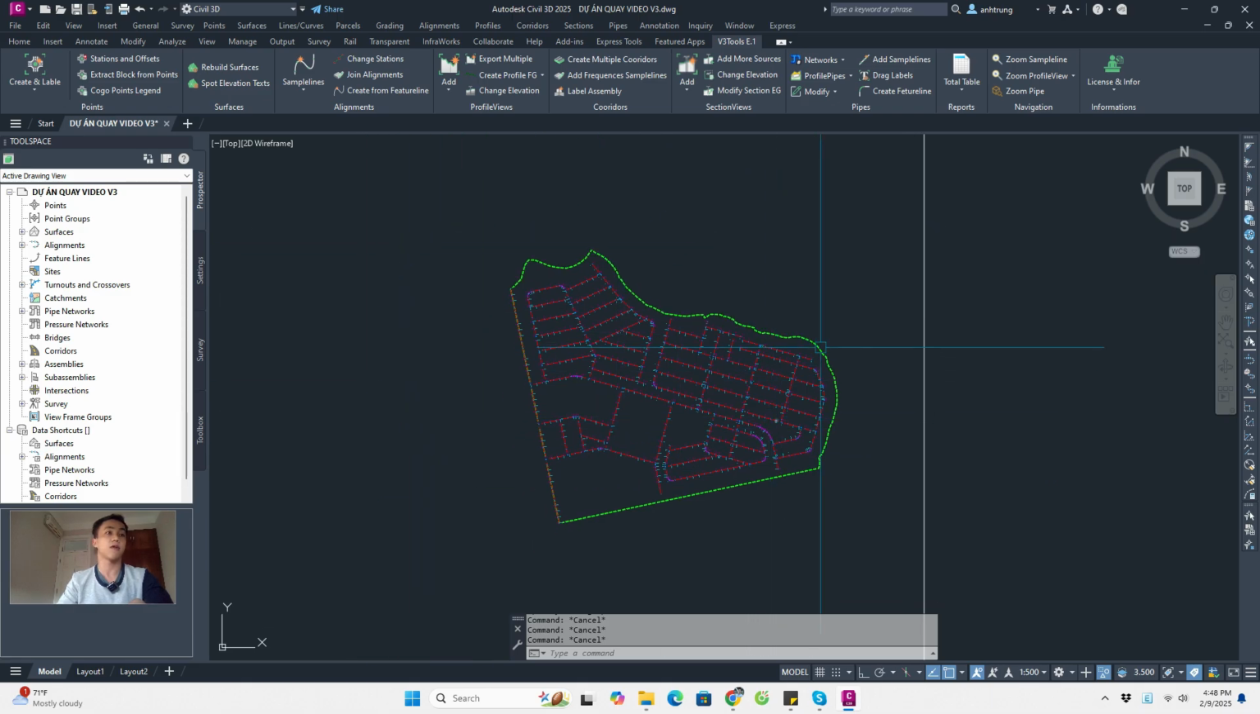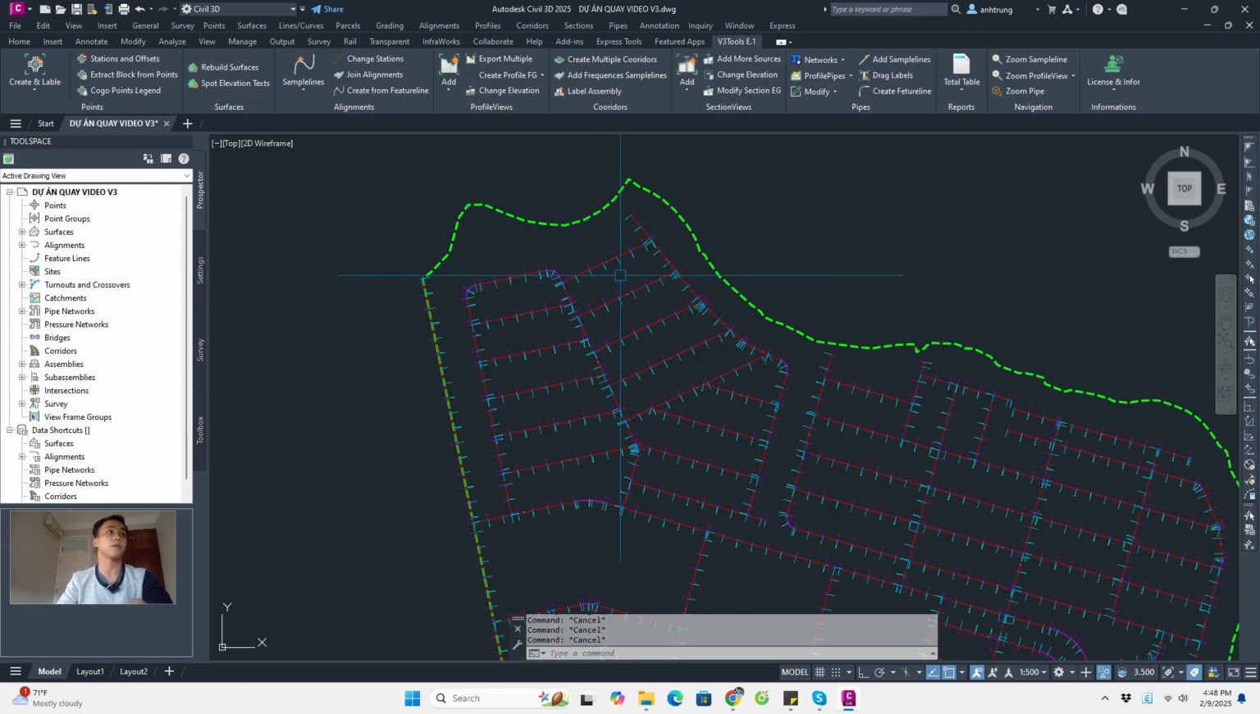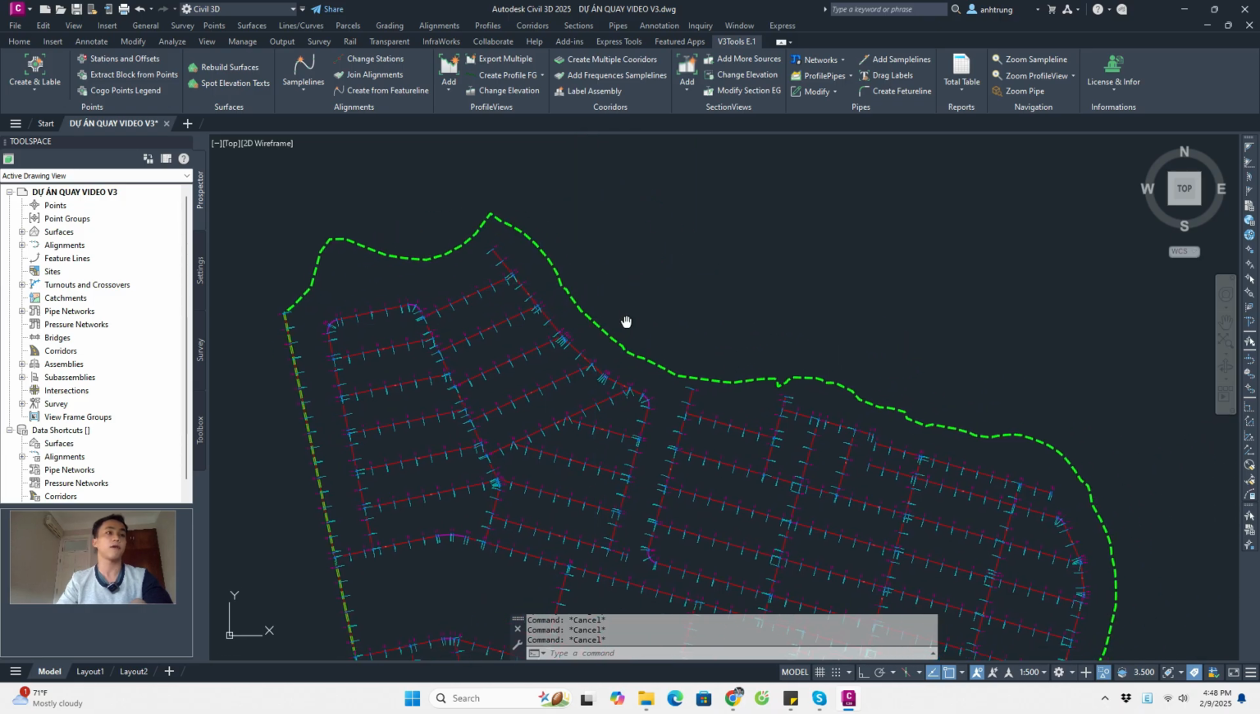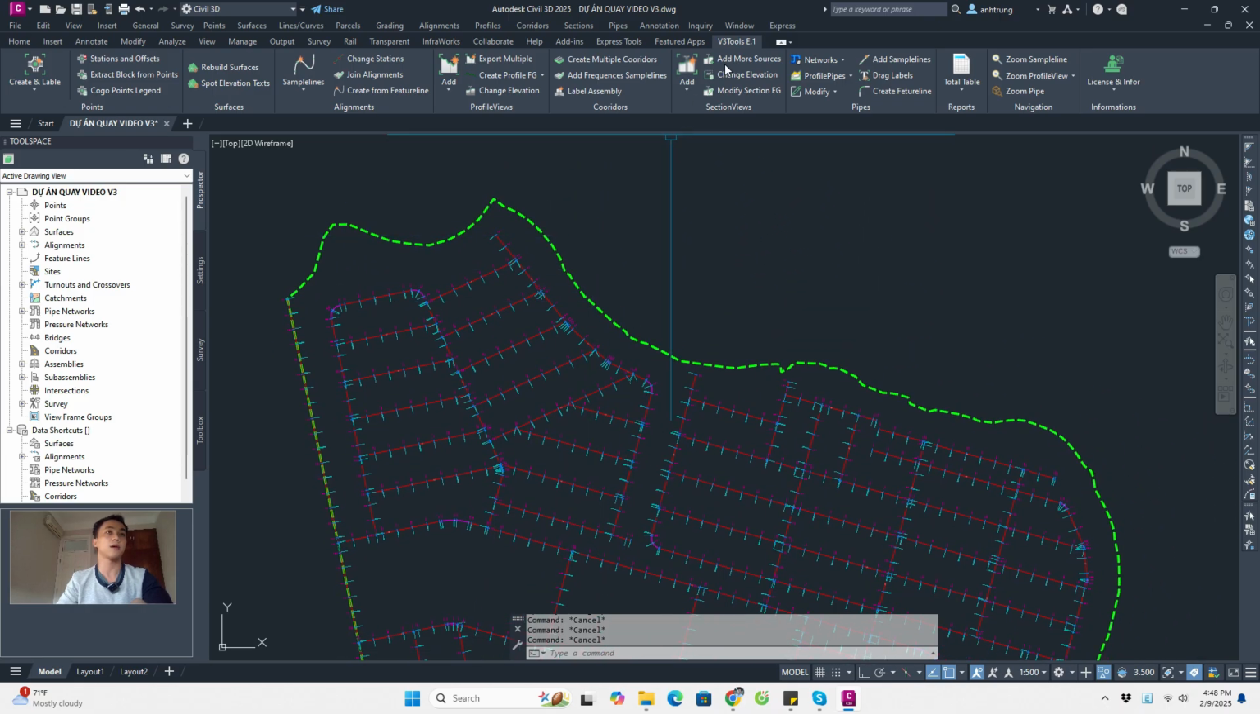Today I want to share with you how to export multiple profile views. So we can see on this drawing we have a lot of alignments, and I'll show how to quickly create multiple profile views. So I click the editor and click export multiple.